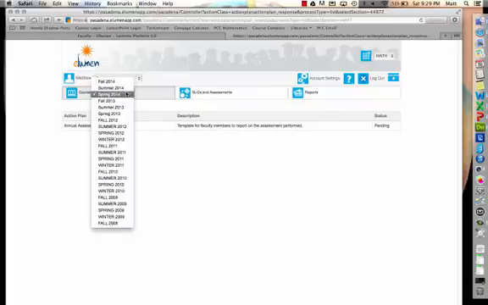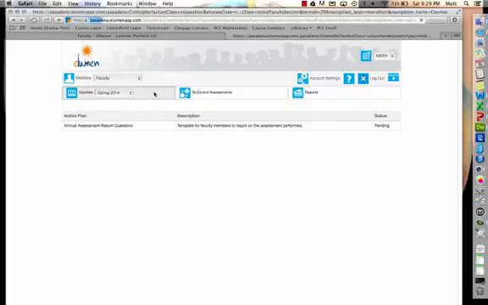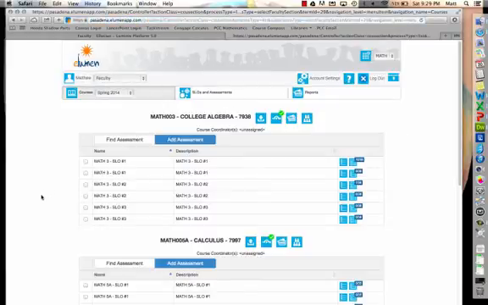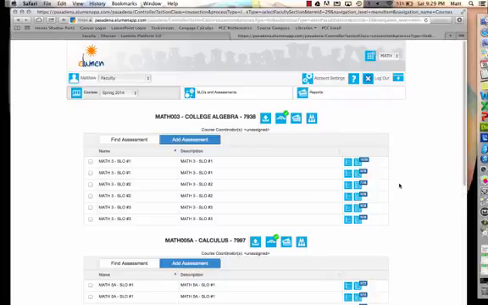and when I go back to spring of 2014 in my list of courses, I think I had selected SLO2. I see right here 7 of 38 students were scored just now. And that's how you enter data into eLumen.